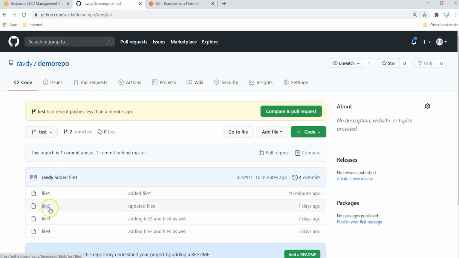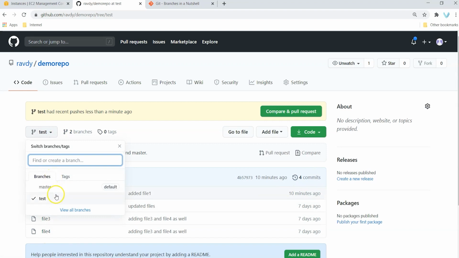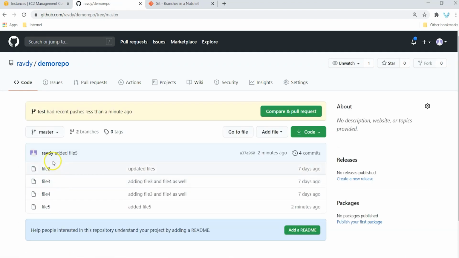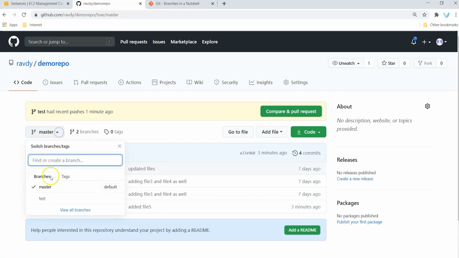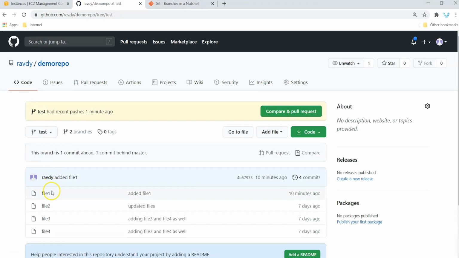you can see file 1, file 2, file 3, file 4 is there, 4 commits. Whereas if I switch to the master branch, file 2, file 3, file 4 and file 5 is there. So file 5 is available only on master branch, not file 1. Similarly, file 1 is available only on test branch, not in master. So this is how we can add our changes only to the specific branch so that other code does not get disturbed. That's all for this lecture. In the next lecture, we are going to talk about git merge.